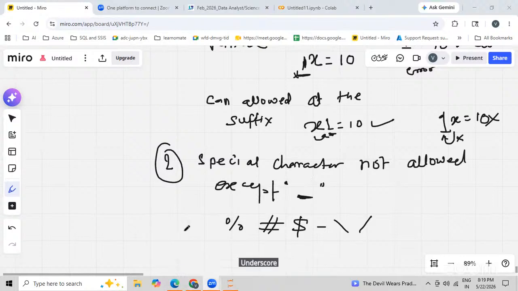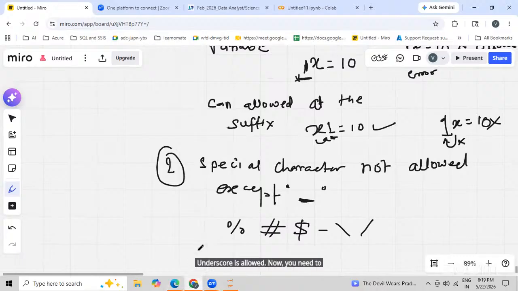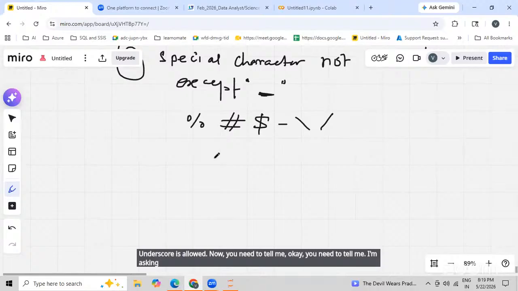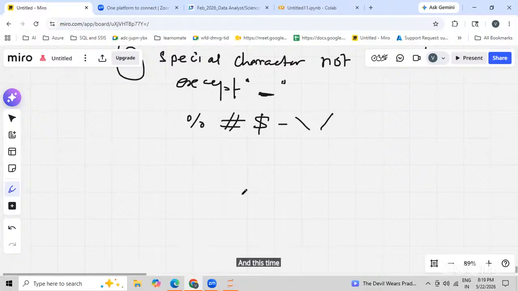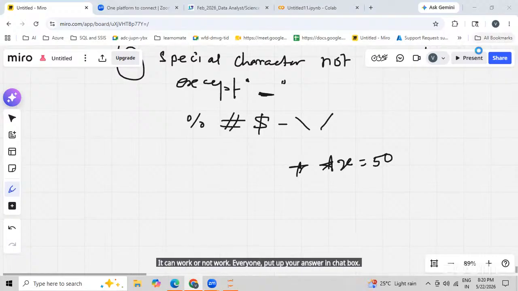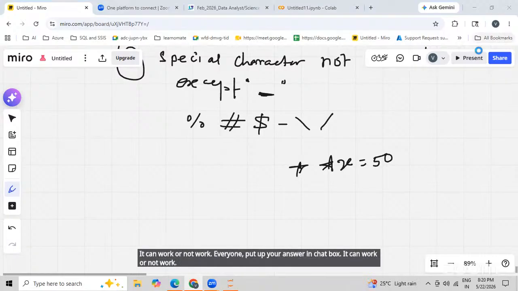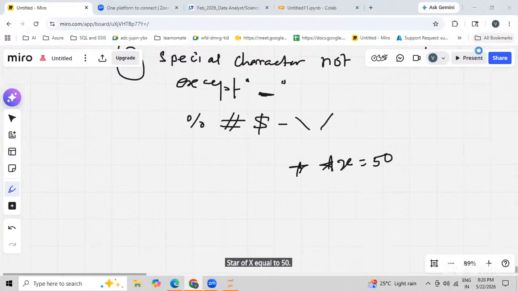Underscore is allowed. Now you need to tell me. I'm asking you. Is it working or not working? And this time I want an answer from you, everyone. If I write star of x equal to 50, will it work or not work? Everyone, put your answer in the chat box. It can work or not work? Star of x equal to 50. Not work, not work. Good.